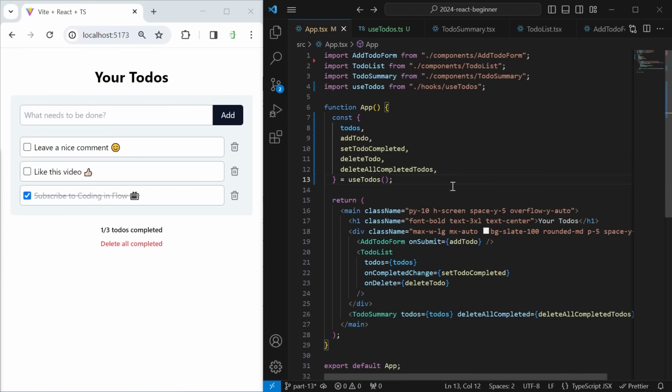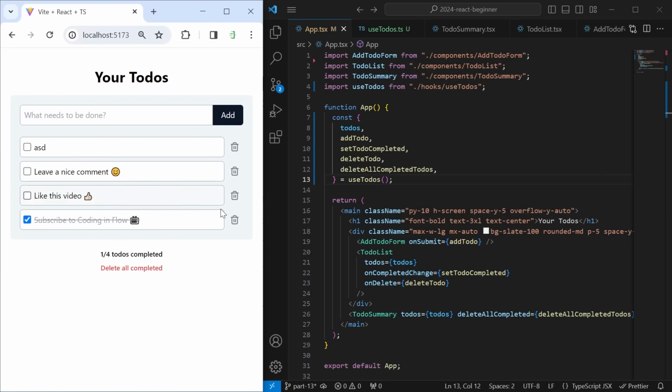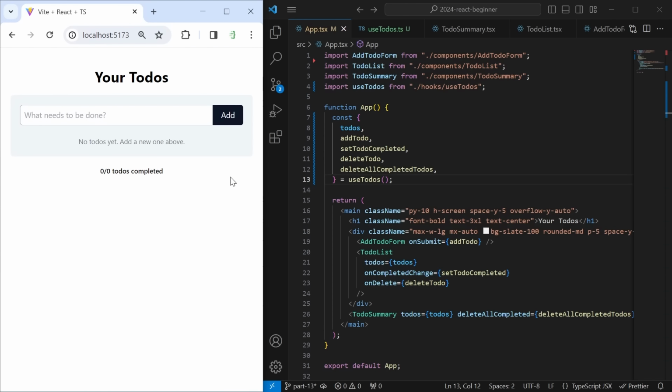And again, we can reuse this in different components if we want to. Let's try if it still works. Refresh the page. It's still stored in local storage. We can add todos, delete completed, and it all still works exactly the same. Perfect. I hope you enjoyed this React beginner course.